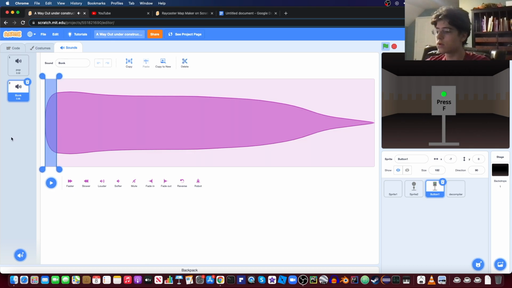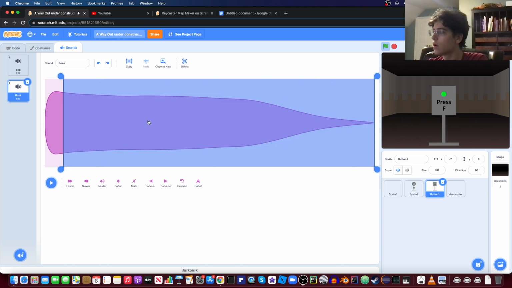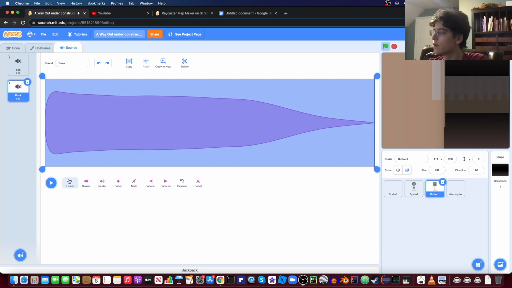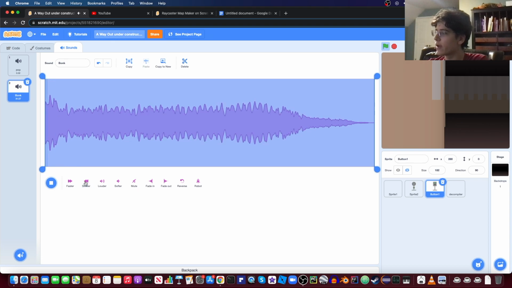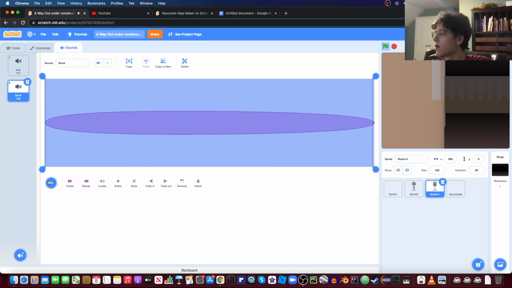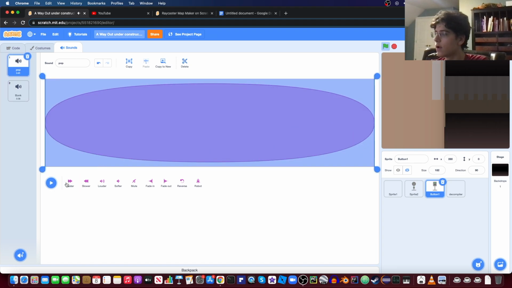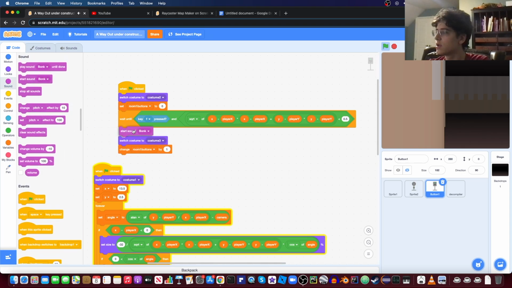Maybe we can edit this out. We could maybe do faster. Okay, we're getting infrasound now. Or maybe we can use this pop noise. I mean, it's stock, but we could use a pop noise maybe. Start sound, pop. And then, okay, switch to costume 2.